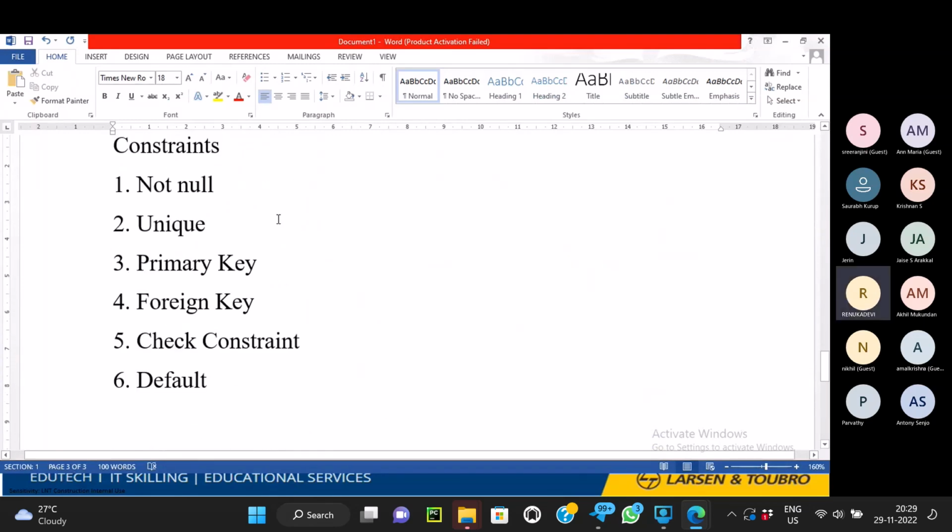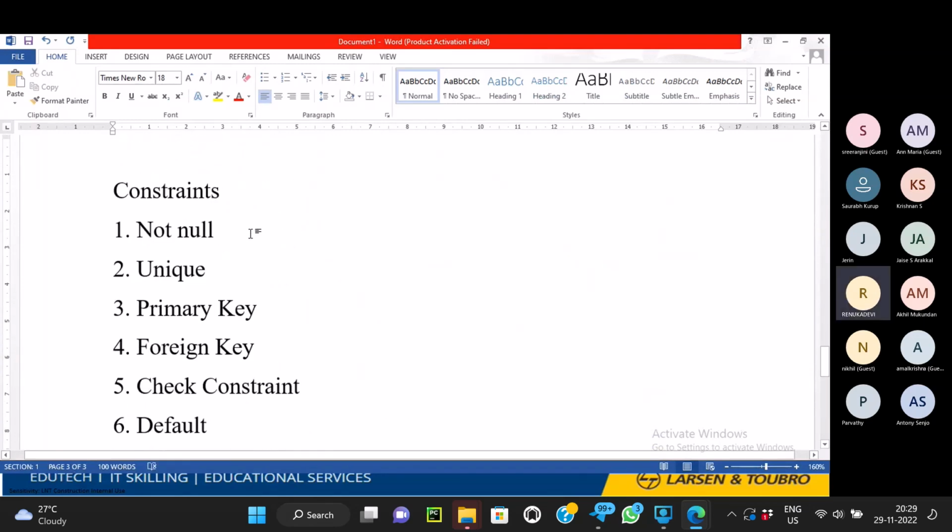Okay, so here we'll be having the not null constraint. What the not null constraint will do is, if we create a table and we create a field in it that is not null, then that field will not allow a null value. Okay, so that is about the not null constraint. It will not allow null values.